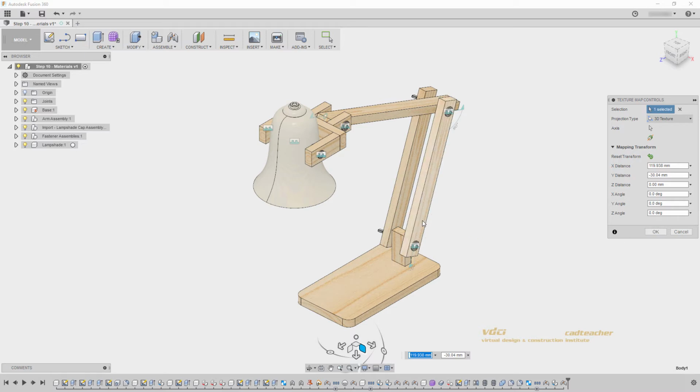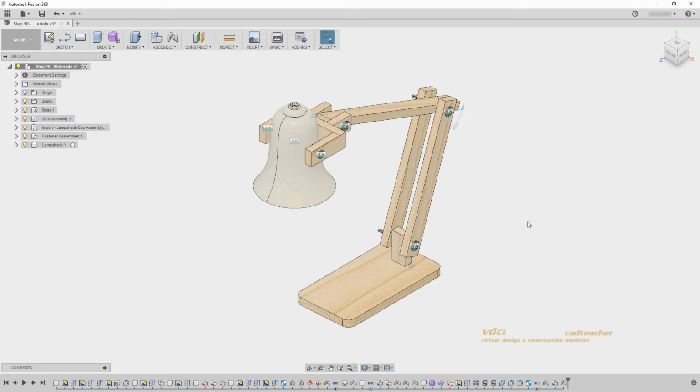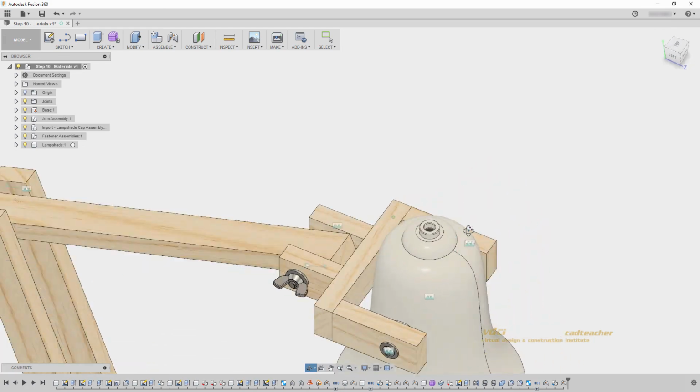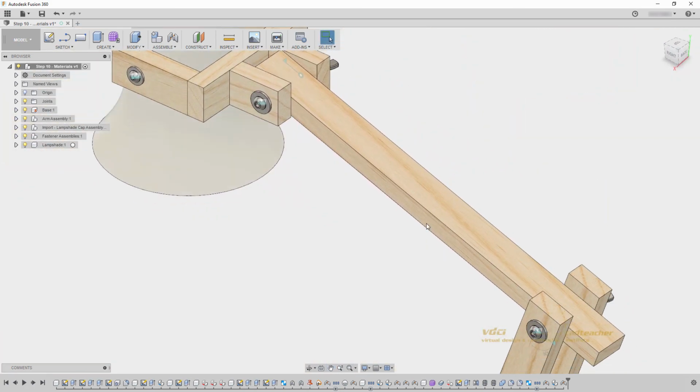Without closing, I can select a different face on a different body or component and move the texture on that body and component. I can continue clicking and moving my textures on my different bodies and components to make it appear as though they were all cut from different parts of the same tree. This adds a level of realism to your model that cannot be achieved in other modeling softwares. Now as I zoom in and orbit around, you will see all of my pieces of wood have a three-dimensional texture applied, and all of those textures are unique.